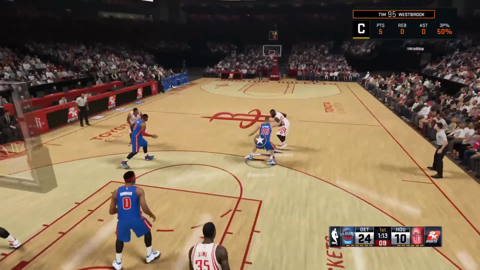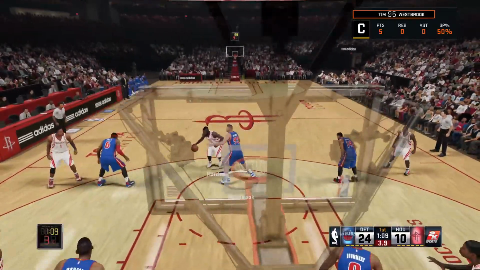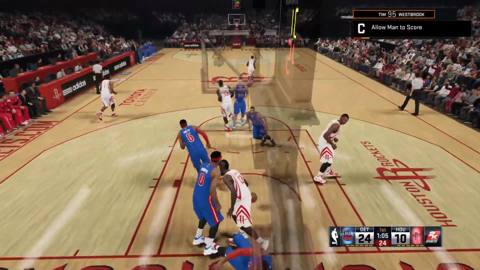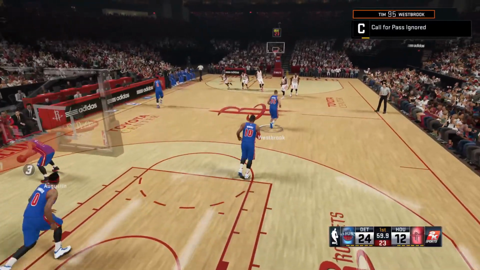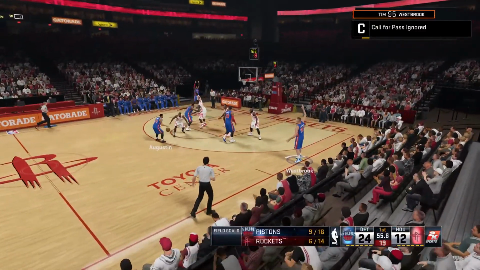Point one-one-five left here in the first quarter. Westbrook against Harden. And the layup's good off the glass. Harden's got his second bucket. Took advantage of some shoddy defense there. They've got to at least get a finger on it.